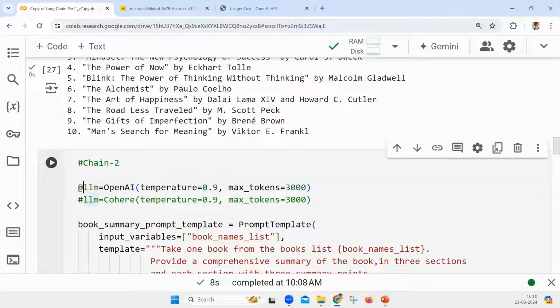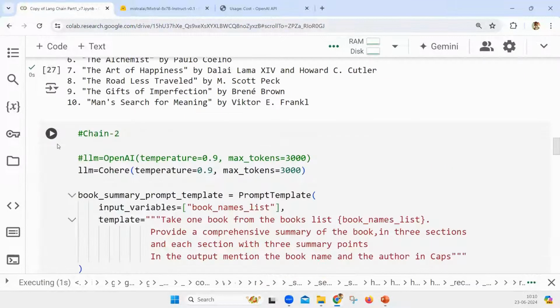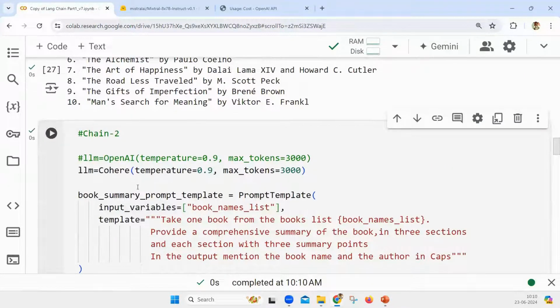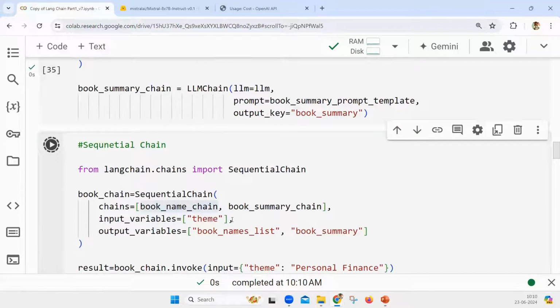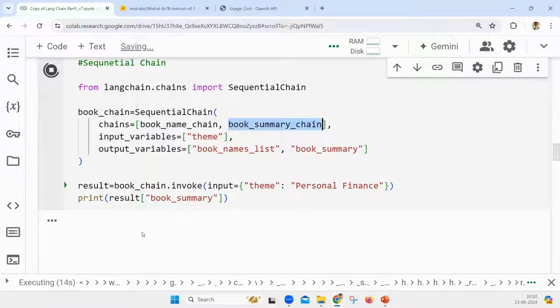Let's say for chain one, we are using OpenAI. For chain two, let us use Cohere. Is that the question that you have asked? Yes. Then this is the output that we are getting. Because the final sequential chain doesn't have any LLM component, it just takes chain one and chain two. So we should get the output.